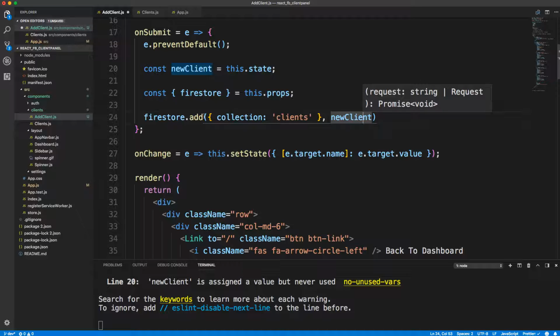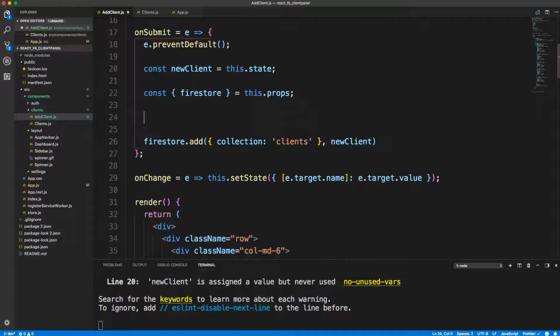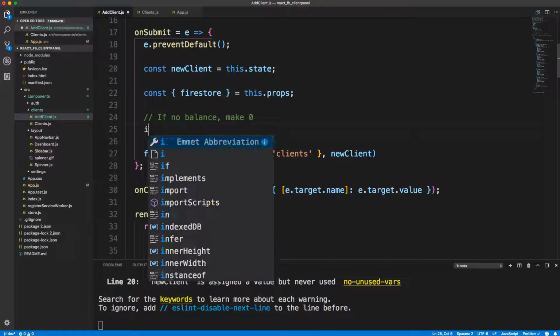Now, one thing that I want to do beforehand is handle the balance, because if we leave the balance blank, it's going to just be an empty string, and if that happens, it's going to be shown as not a number in the front end, in the client table. So what we want to do is, if it's an empty value, we want to make it a 0. So let's say if no balance, make 0.